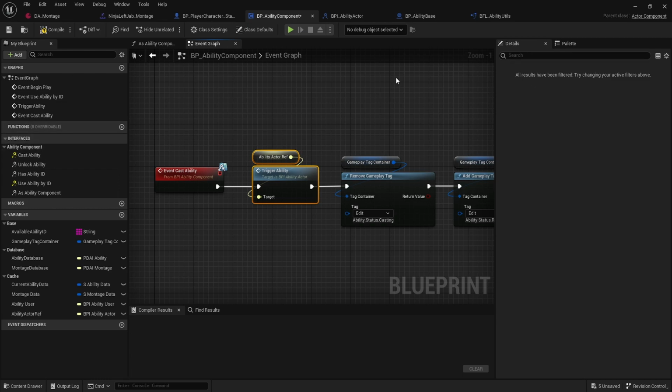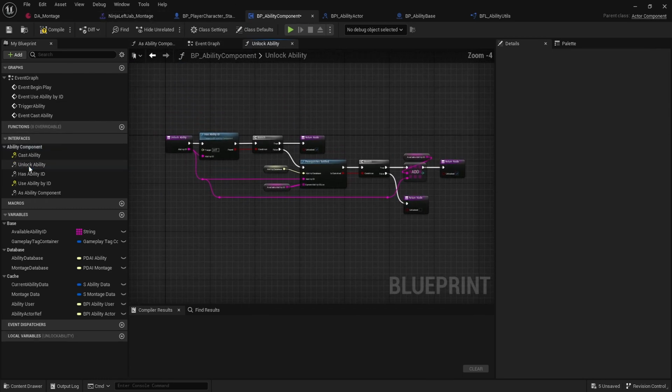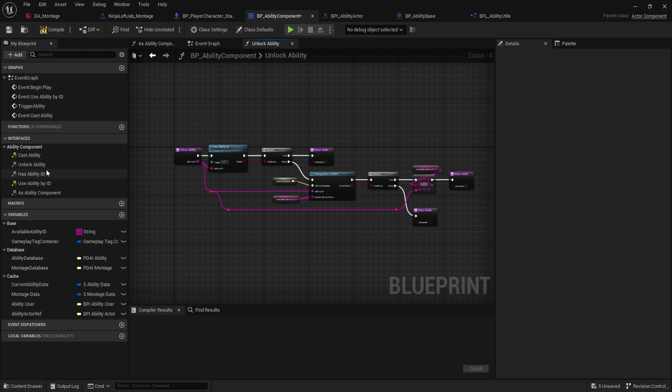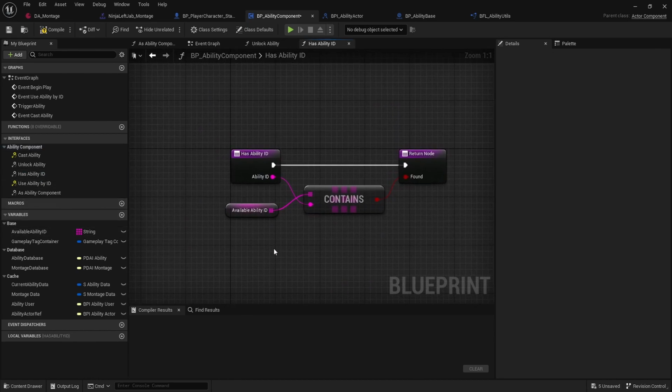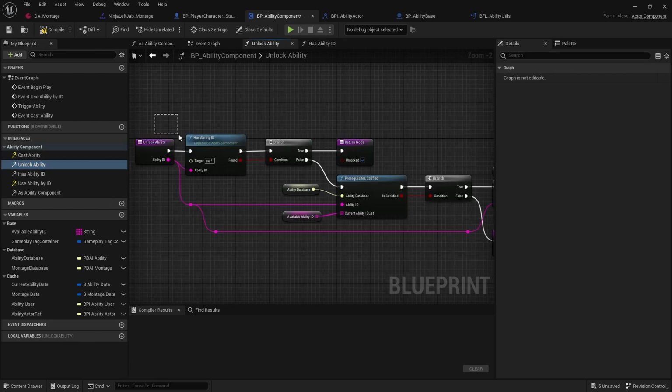Now, going down, we're back in the ability component here, and when we want to unlock that ability, we check has ID, right? Has ID here is actually the interface call for this, because we will actually want to make it so that we can check if you have an ability outside the component. So this just checks the contains. That's all this does.